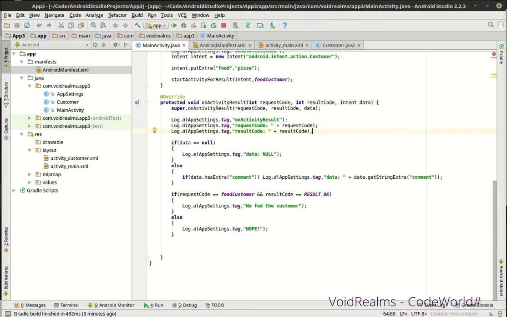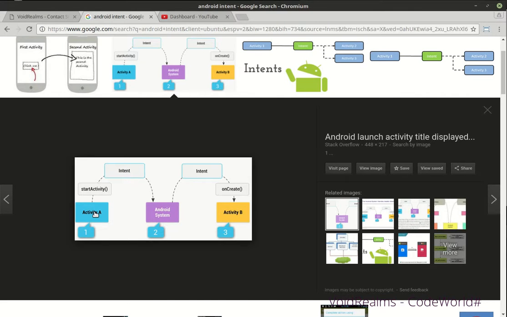So to recap, what we've talked about is how to take an activity, create an intent, launch another activity, and even how to get a result back from that activity. So you've kind of seen the full life cycle here.